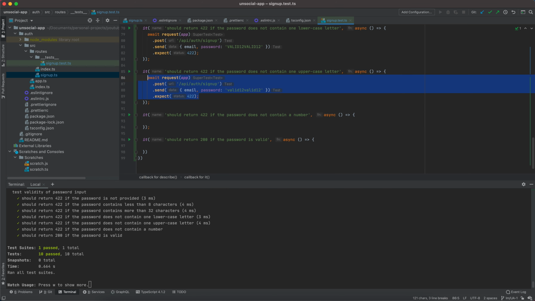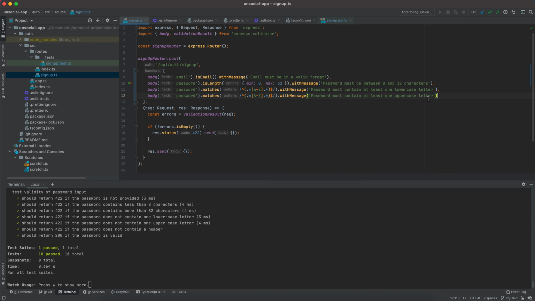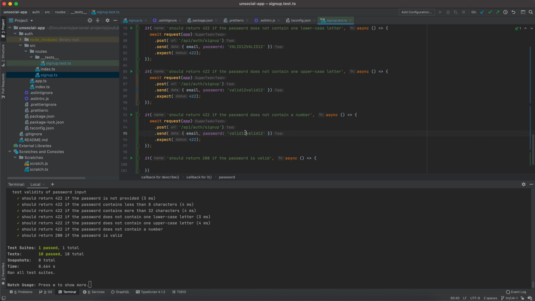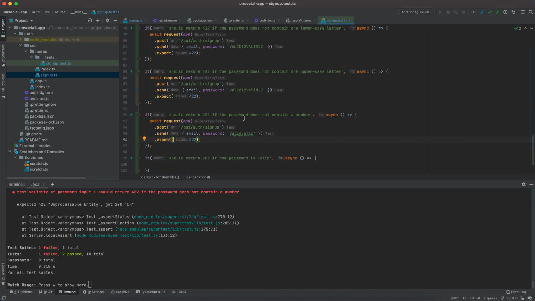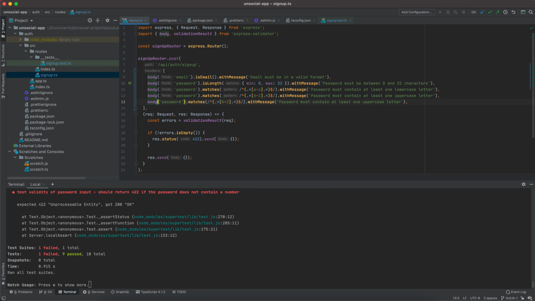Now the last validation that I want to do is that it should contain a number, right? So here, if it does not contain a number, this is still going to pass. Of course, I'm missing the capital letter at the beginning. So the request is going to be successful, and it's going to return a 200 code. So this test here is going to fail. Good. So let's make it pass.